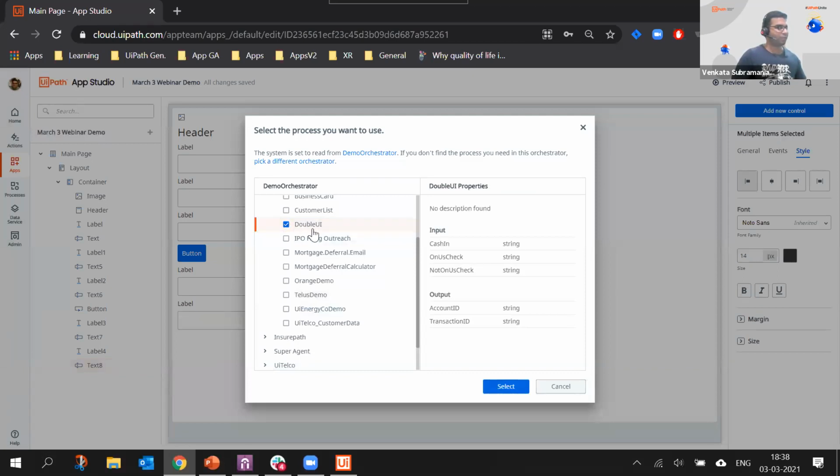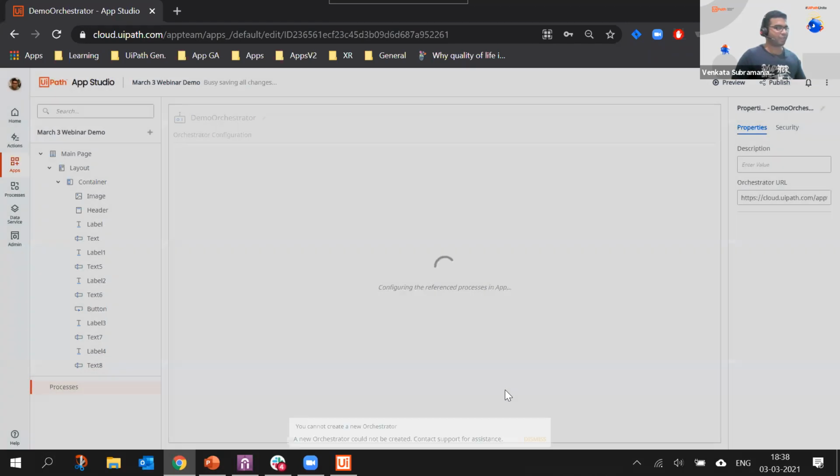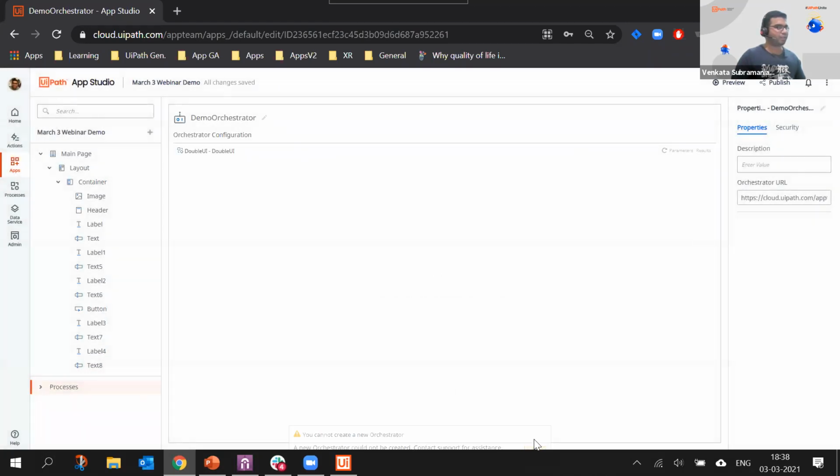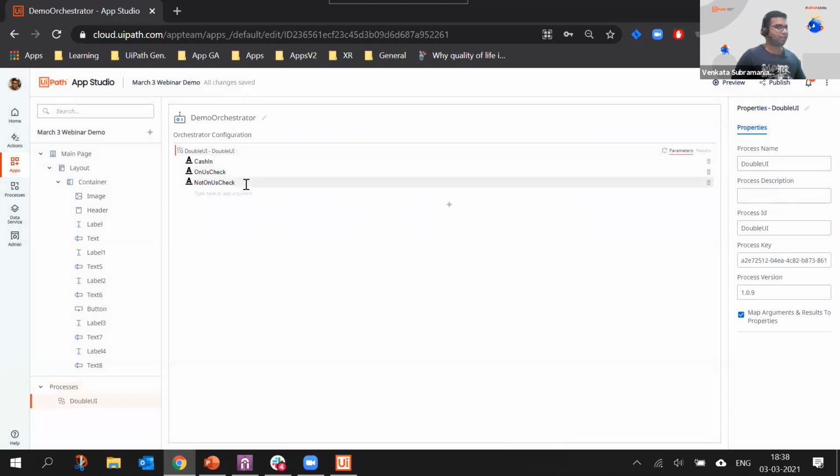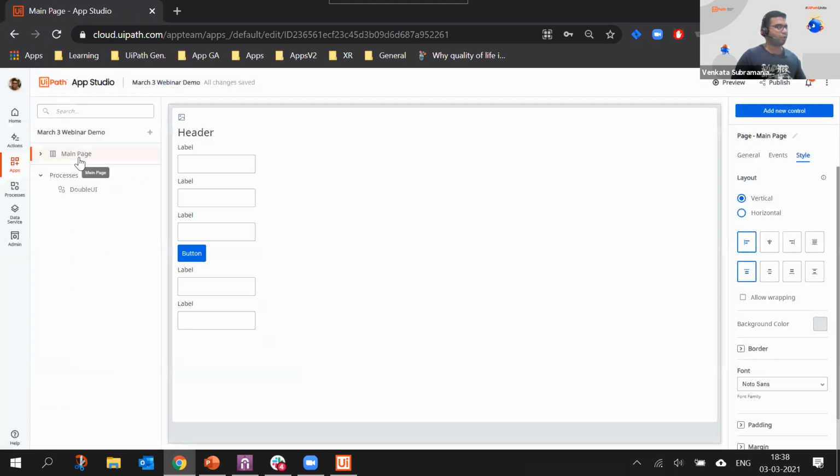As soon as I select the process on the left, I can see the properties of the process. It takes 3 inputs and 2 outputs. A straightforward process. So I have added that process here. You can see it takes 3 inputs, cash in, on US check, not on US check, and 2 outputs, which is here. So now I have added the process, and I have added all the controls. Let me go ahead and configure these controls using the properties pane. Let me start with the image.